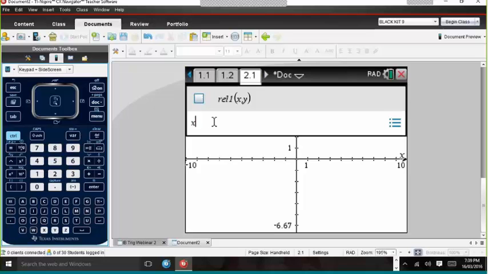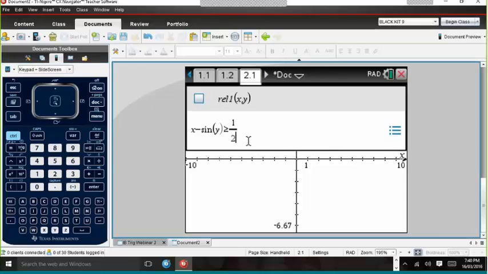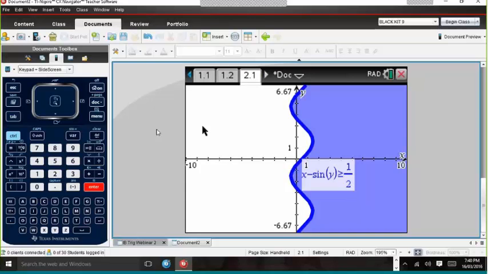Well, if we type in, for example, x minus sine y is greater than or equal to a half, so control equals, down to paste in that greater than or equal sign, and then control divided by for the symbols template. So it's x minus sine y greater than or equal to a half. Do we get a required region? Yes, we do. So that's something that you could not have done in this way with previous operating systems.